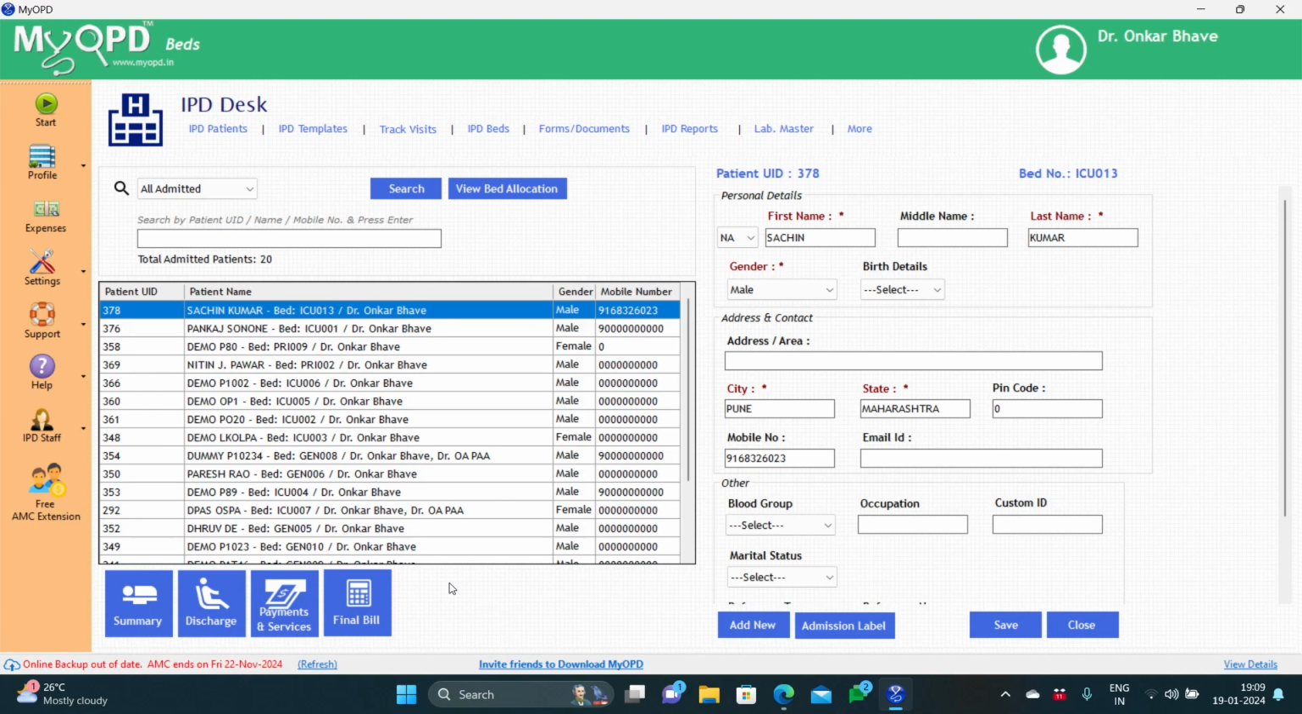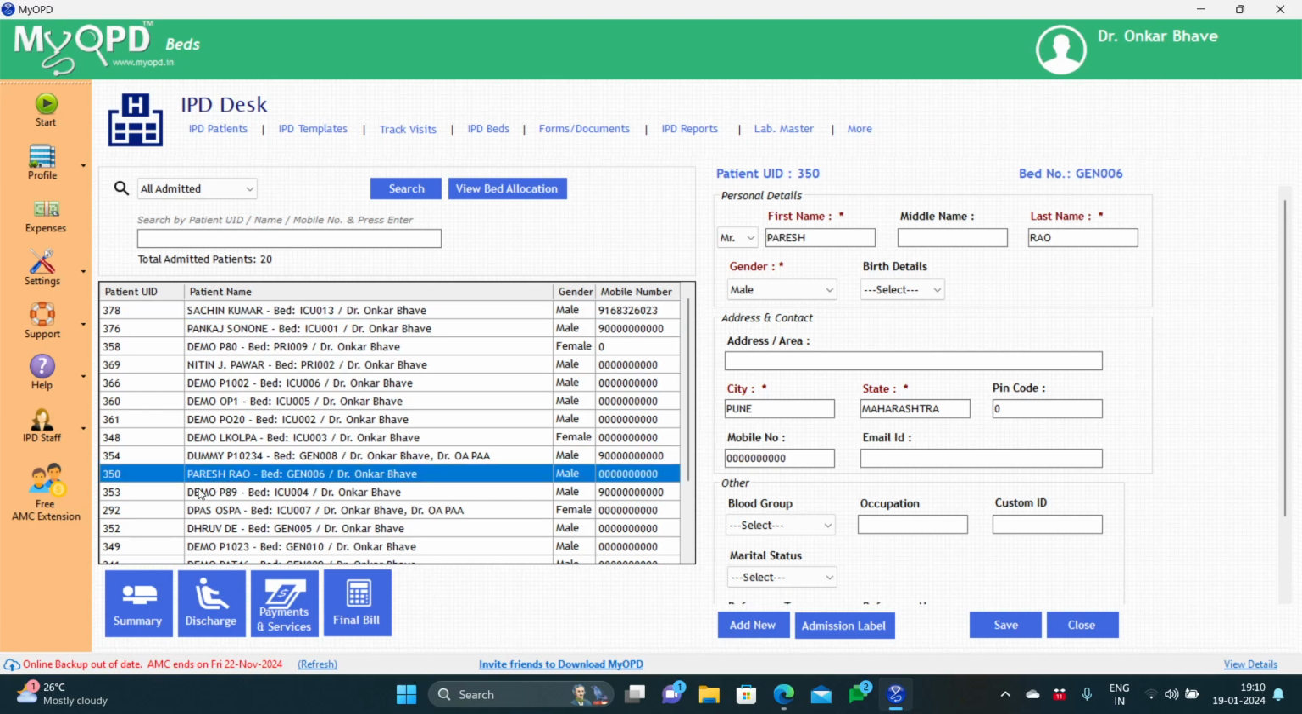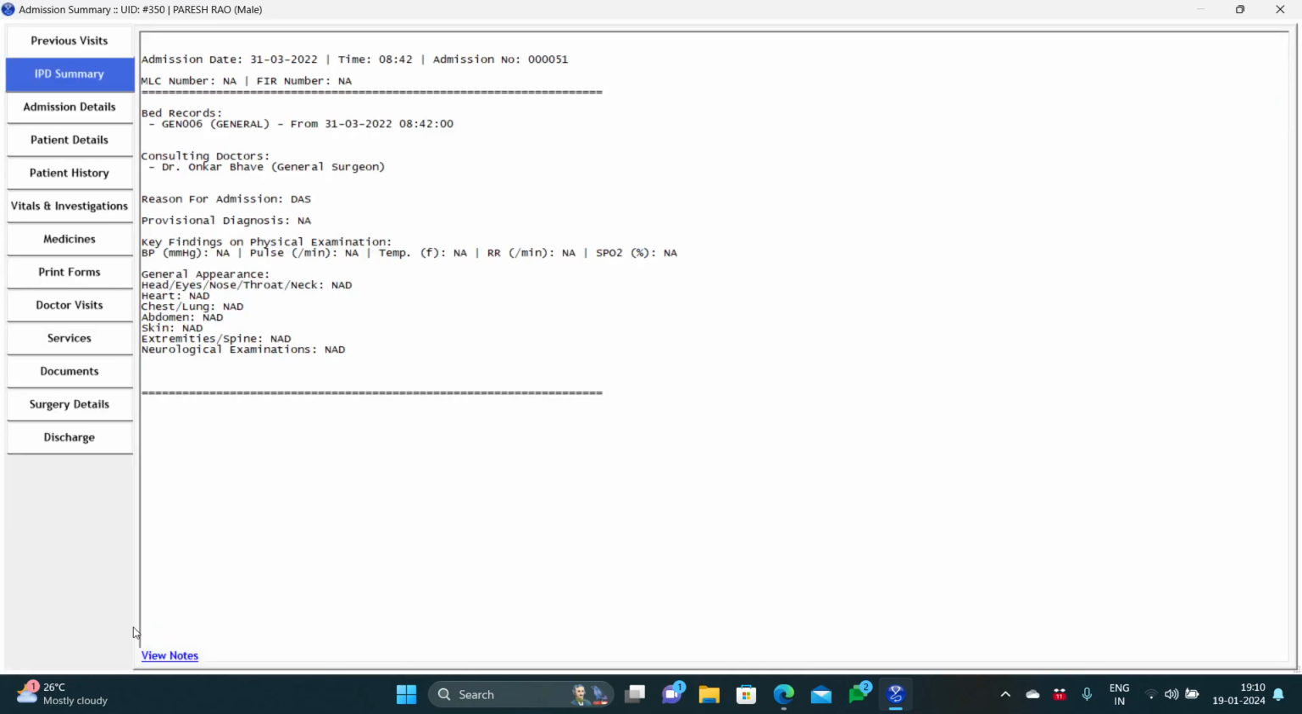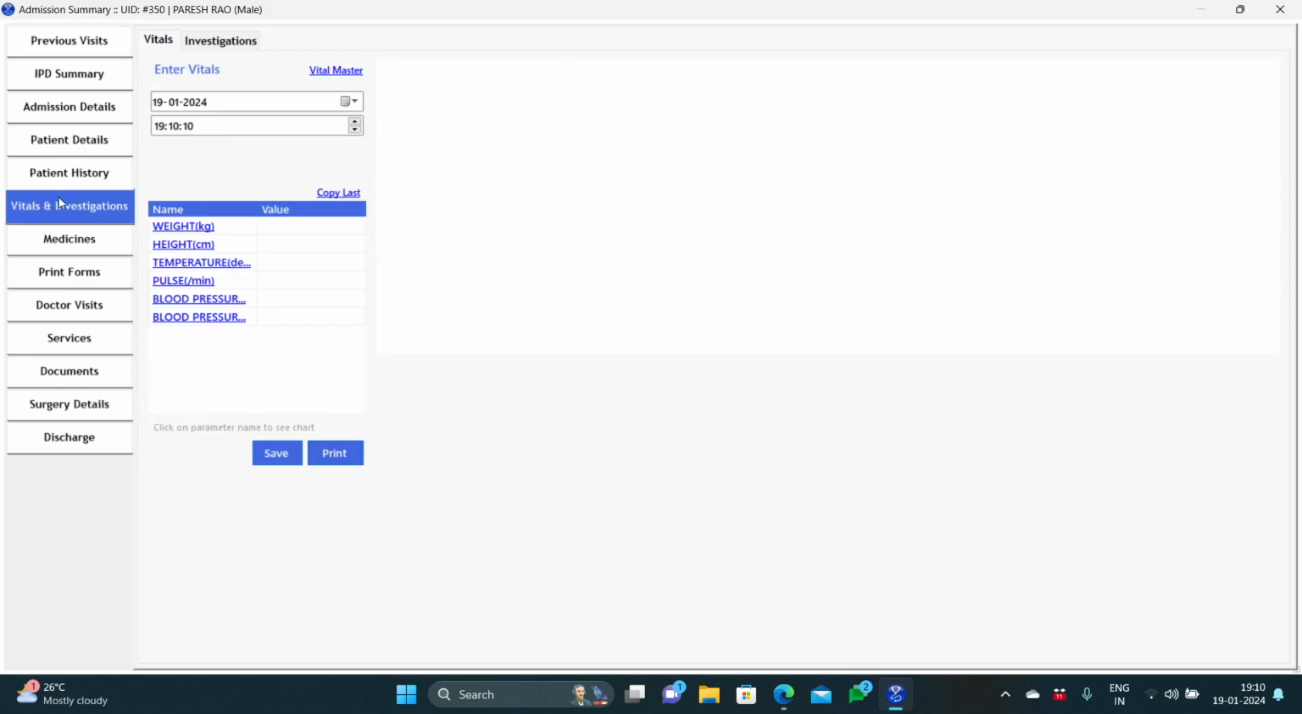Yes, right. So if you see here, let's choose some patient, and let's go to this summary option. Now here there are options. First is this vitals and investigations. Okay, here we can add details like this.